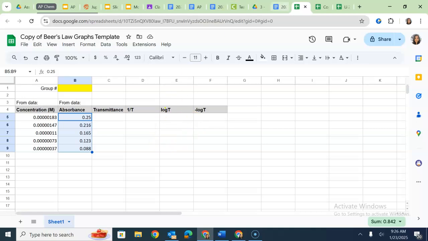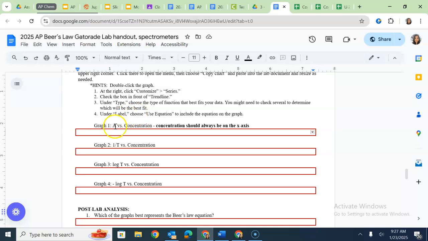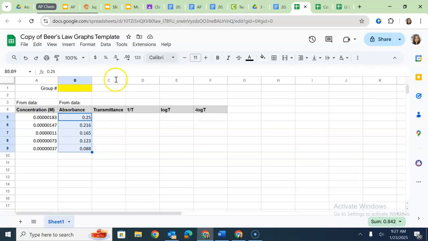All right. So this is our graphing Google Sheet, and I'm going to show you some cool stuff you can do over here. As you can see, it says we need these 4 graphs. The first one is the main one that we're going to look at for our analysis, but the rest of them are also important just so that we know how to do them.